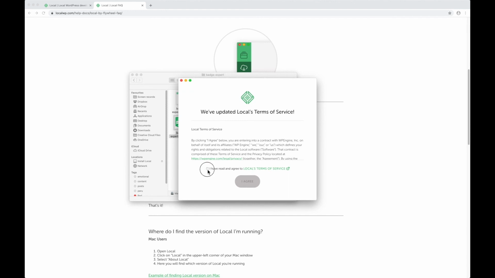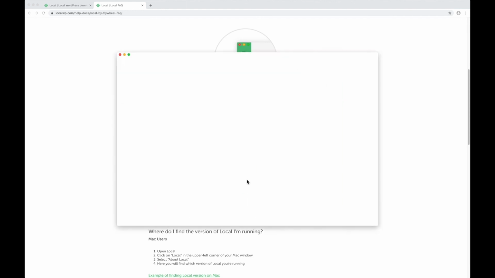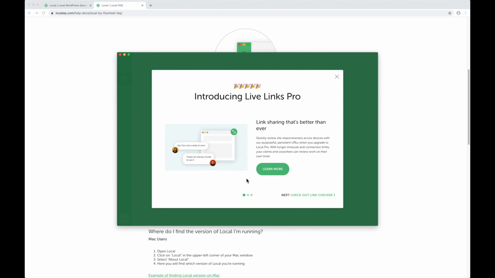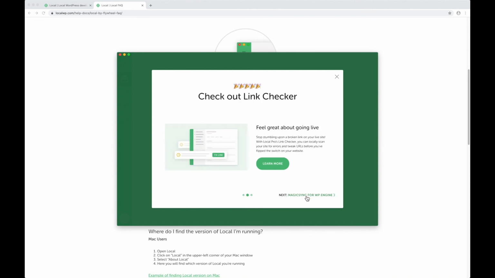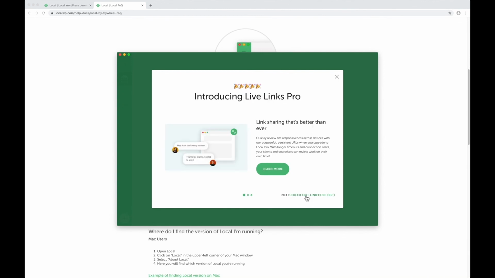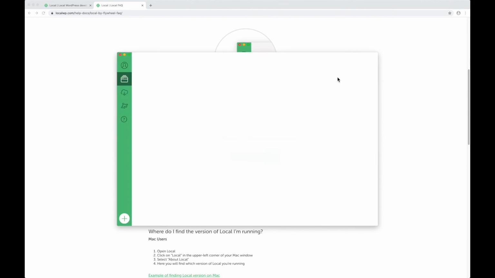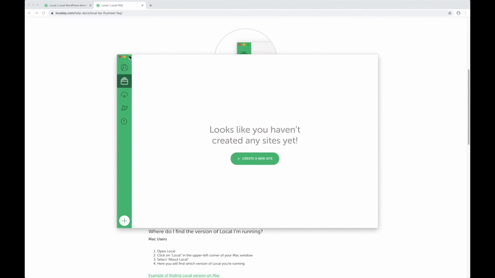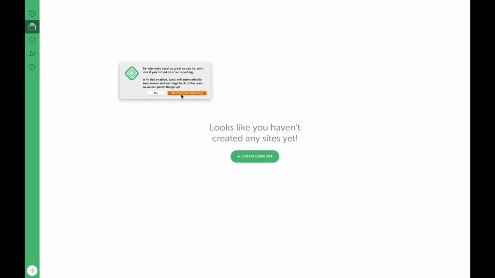Okay, just agree to the terms of service. Okay, so it's going to give you some information now that you can read through and just find out a little bit more about Local. Okay, we can close that down, and this is Local, so I'm just going to go ahead and enlarge this to fit the screen. Okay, I'm just going to turn on error reporting as well. Okay, so now we've got Local installed.